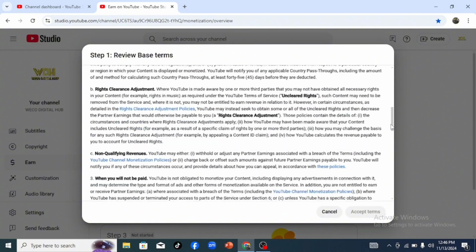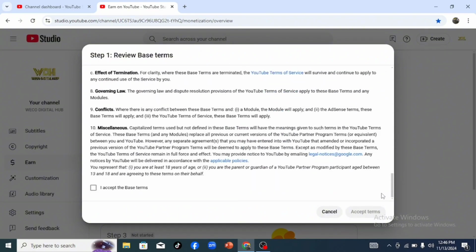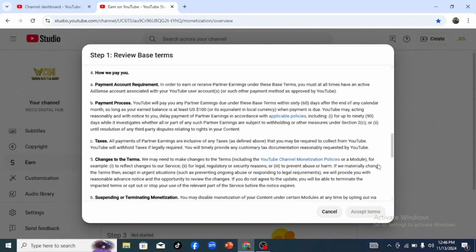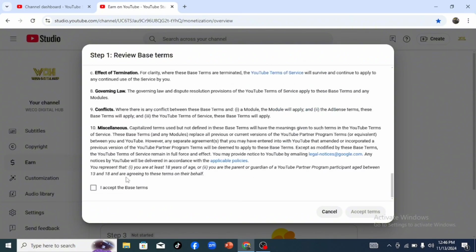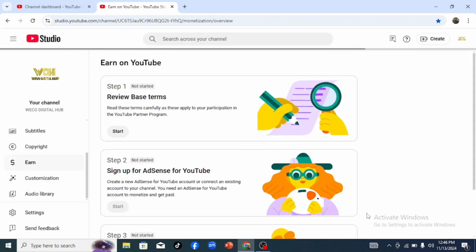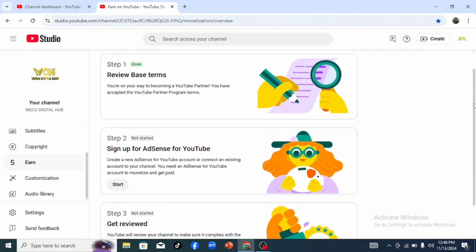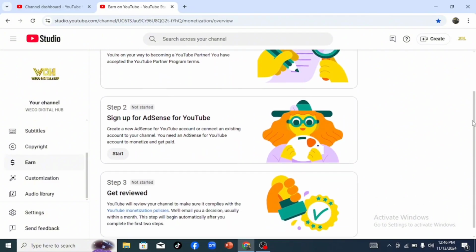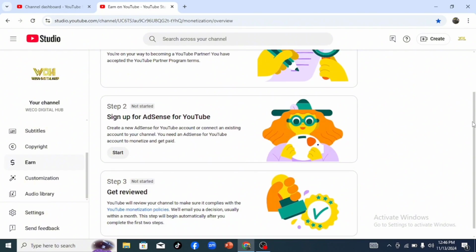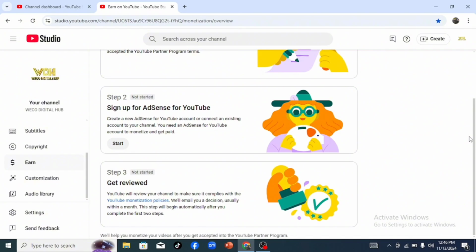So you scroll down. If you have to, you can go through all the terms. So you just scroll down and you check this. Then click on accept terms. So that is done. Then you move to step 2, which is sign up for AdSense for YouTube. Then step 3 is get reviewed.